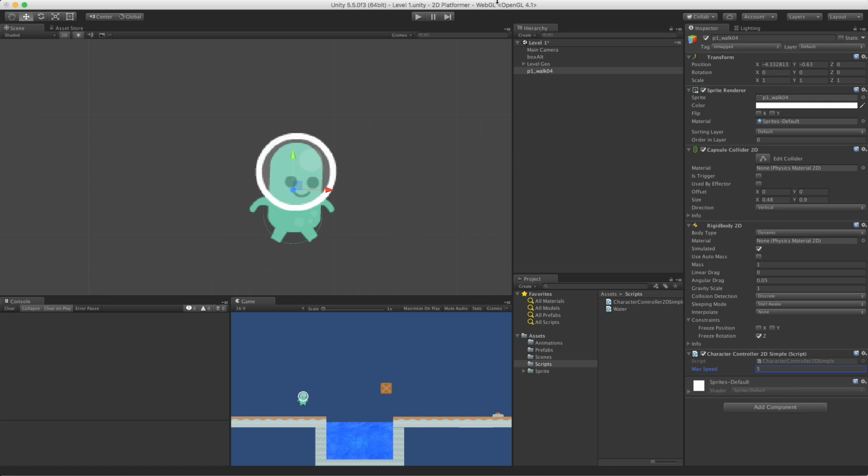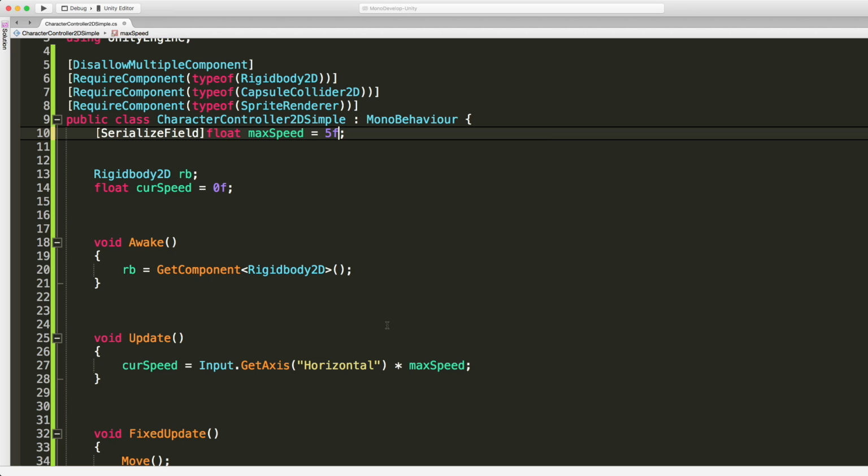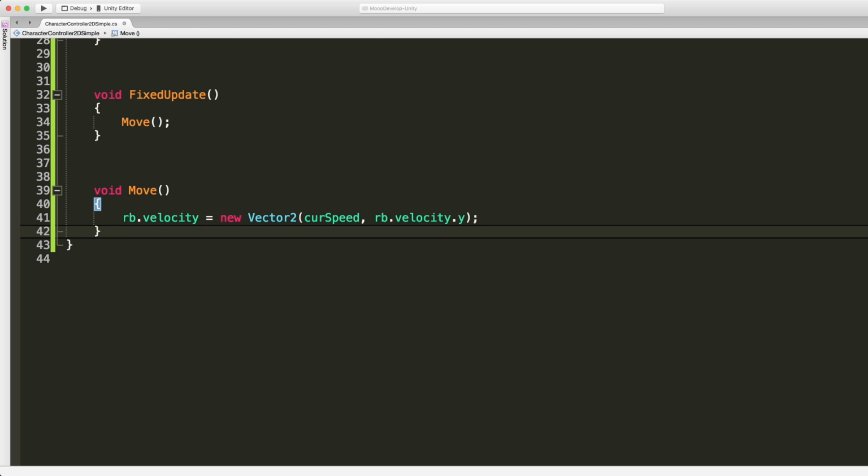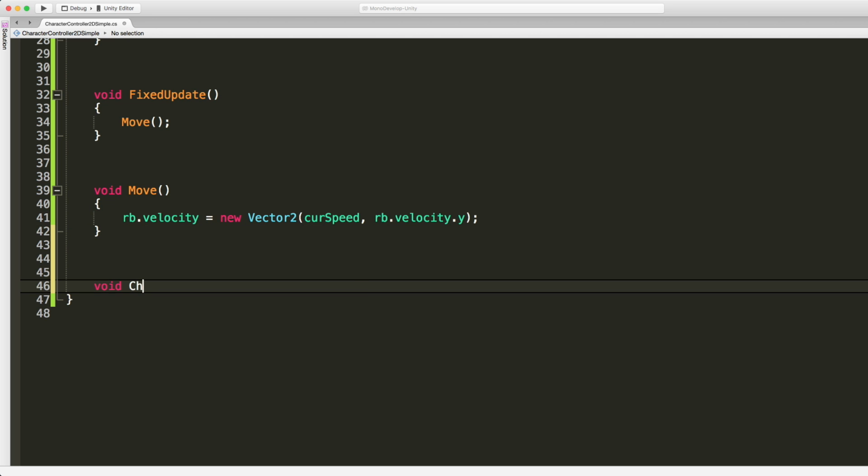So we jump back in. Like I said before, all I want to do is just toggle the flip here. So when he's moving to the right, which is going to be positive on the horizontal, so we know it's a positive value, make sure it's not checked. And when he's moving to the left, which is going to be the negative value, make sure it is checked. So we'll jump back into the code, make a new method, void ChangeDirection.